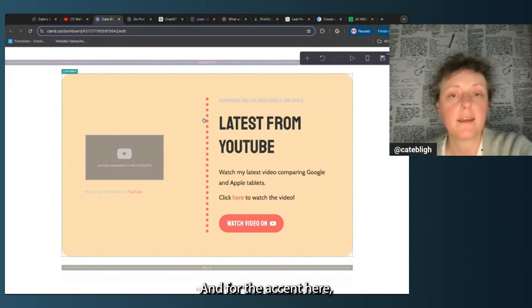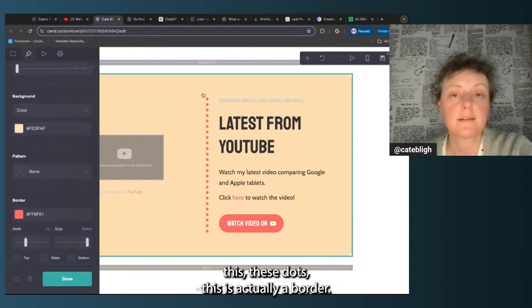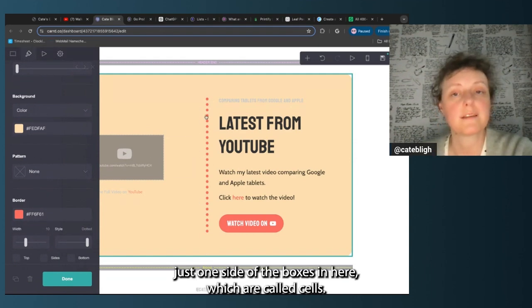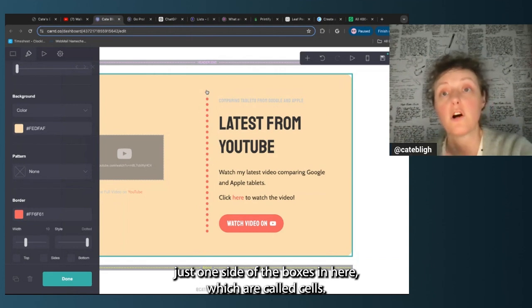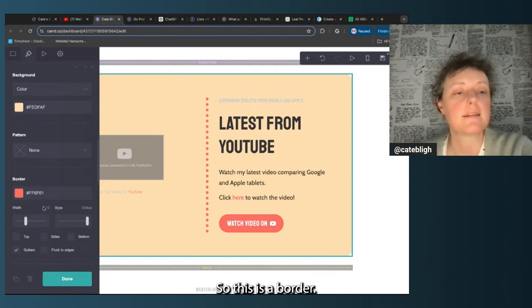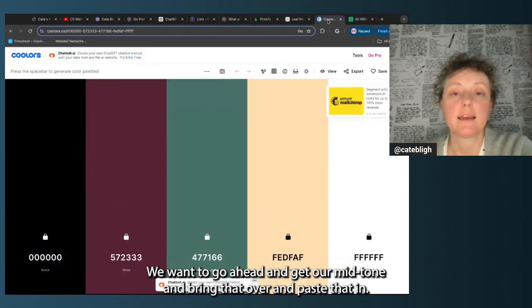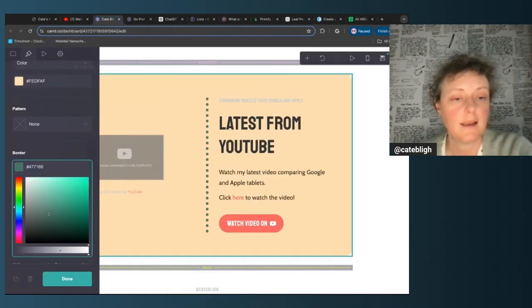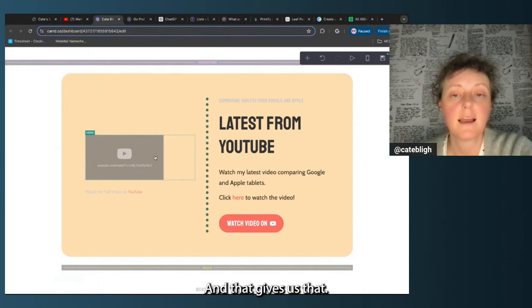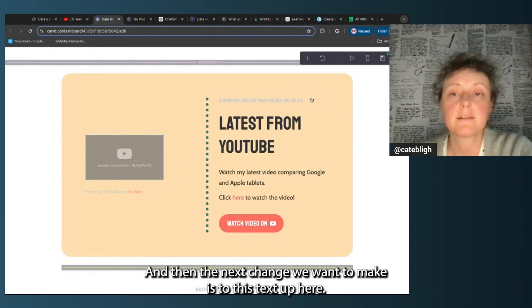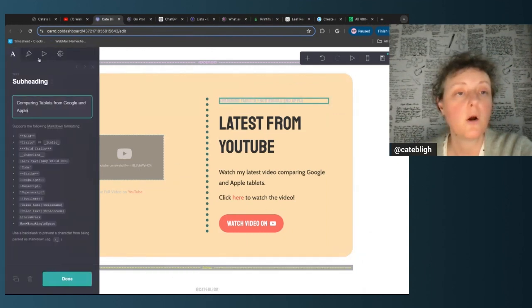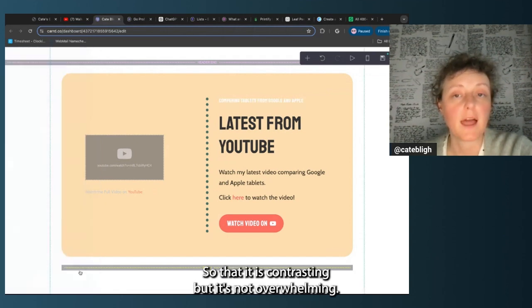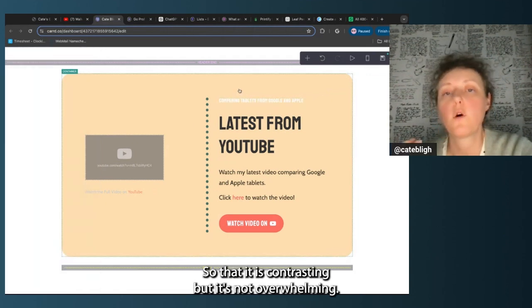And for the accent here, these dots, this is actually a border. So it's actually bordering just one side of the boxes in here, which are called cells. So this border, we want to go ahead and get our midtone and bring that over and paste that in. And that gives us that. And then the next change we want to make is to this text up here. We can change this to white so that it is contrasting, but it's not overwhelming.